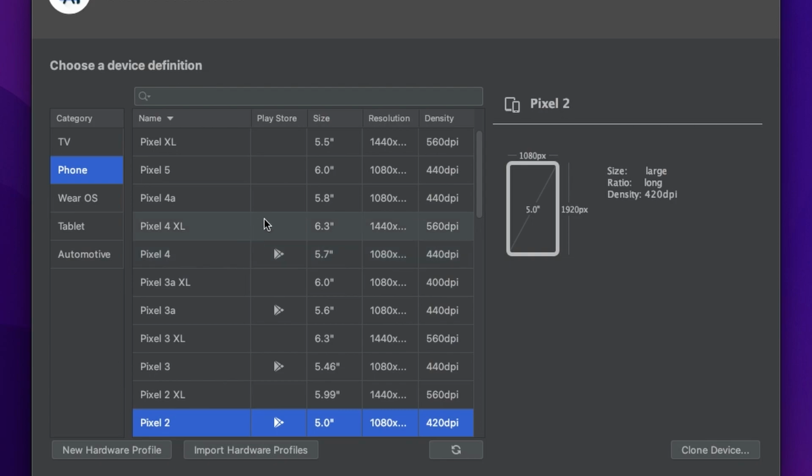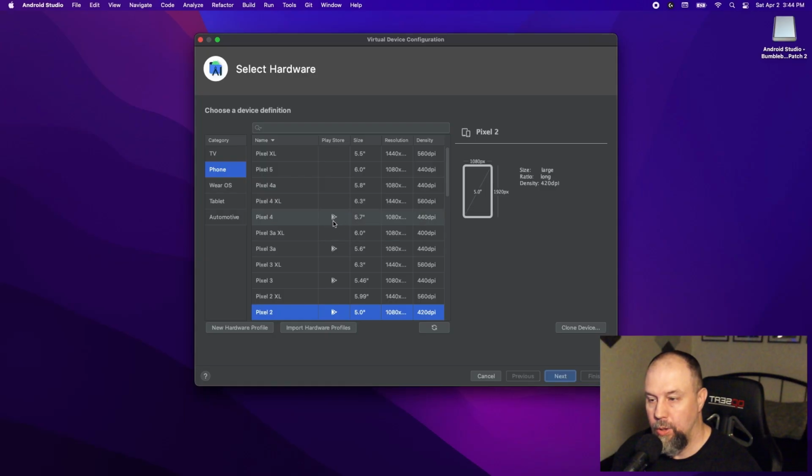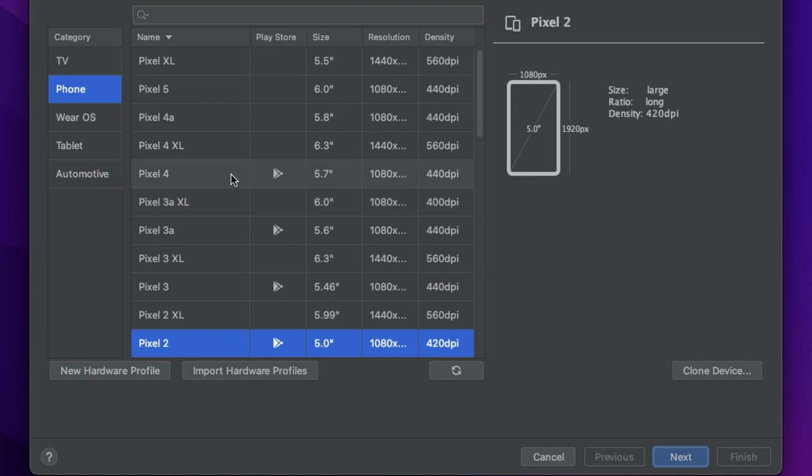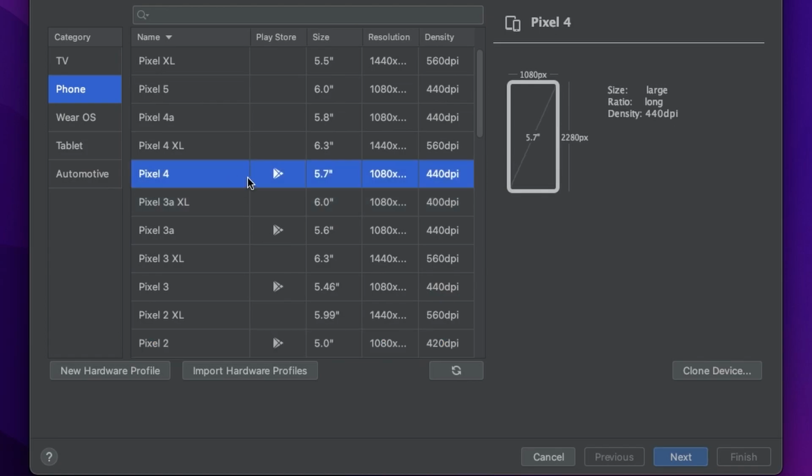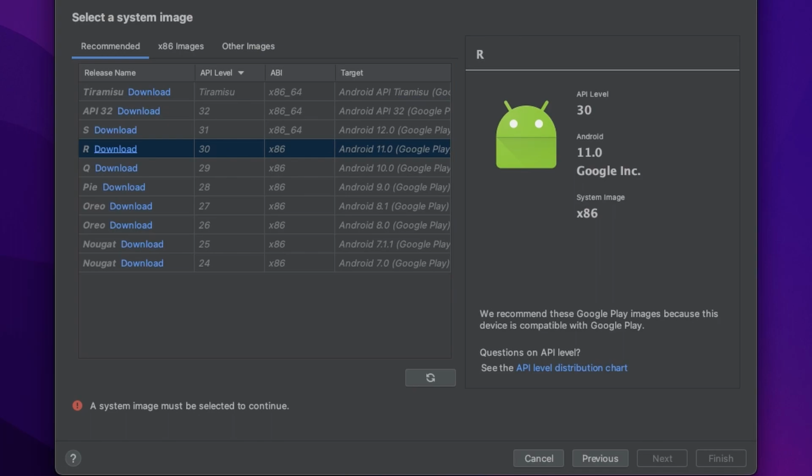I will point out that this Play Store emblem that you see here means that these phones have Play Store capability. That means that you can actually get the Play Store on these. So I'm going to go ahead and just go with this Pixel 4 here. Here we will select a system image. I'm going to click this top one here.